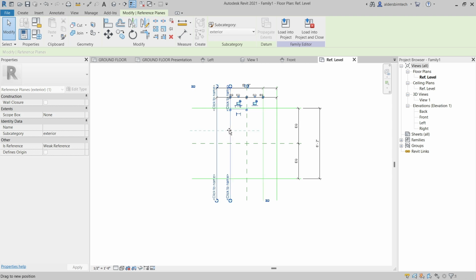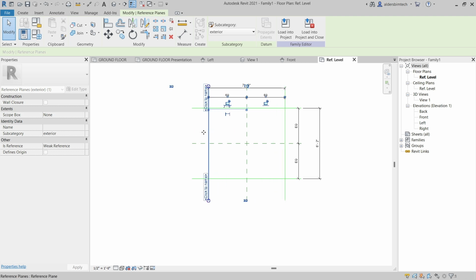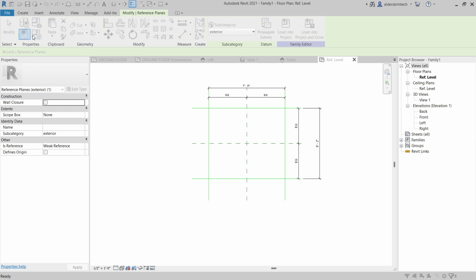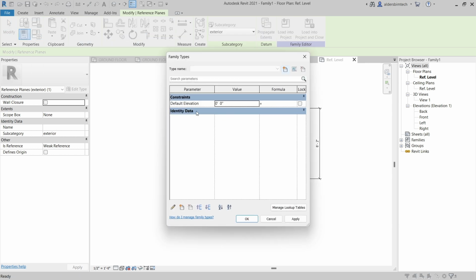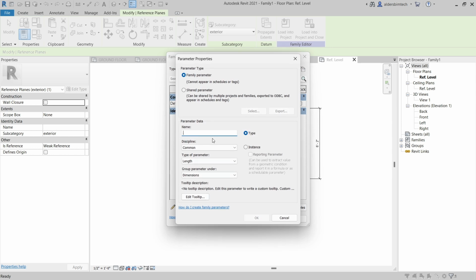Next, I will go to the Create tab and click Family Types. And you'll notice that that is also available on the Modify tab. That same Properties panel is available. And Family Types will open the Family Types dialog. And now we can create new parameters. At the bottom, click New Parameter, and I will create a parameter called Length.